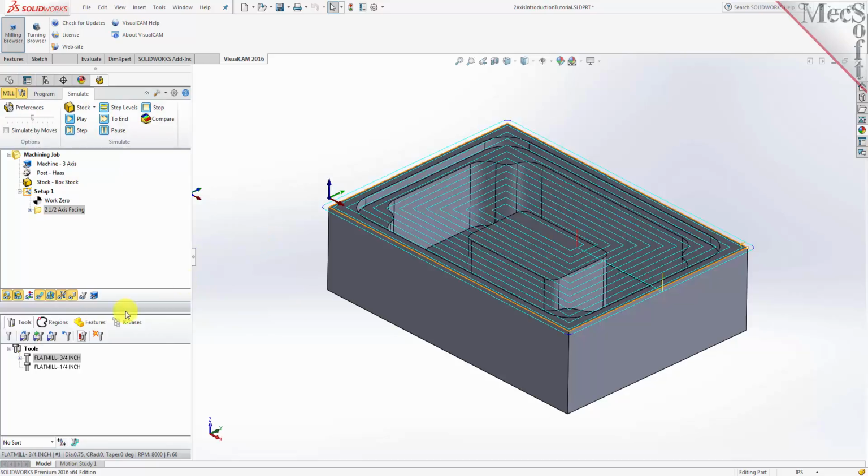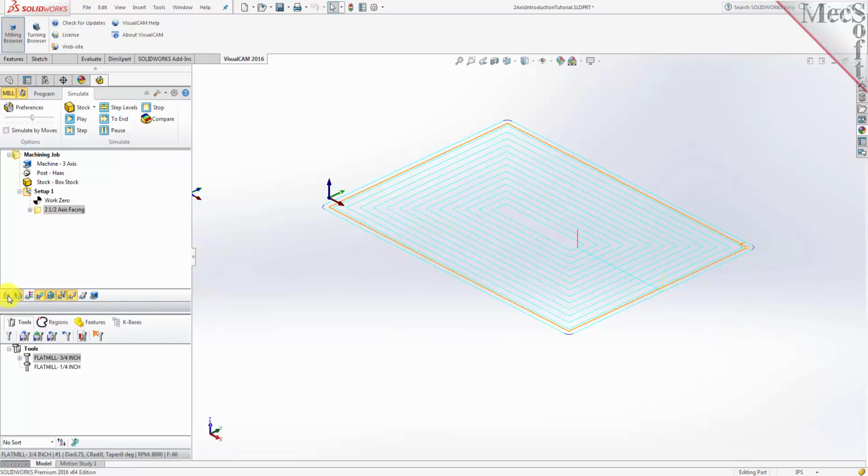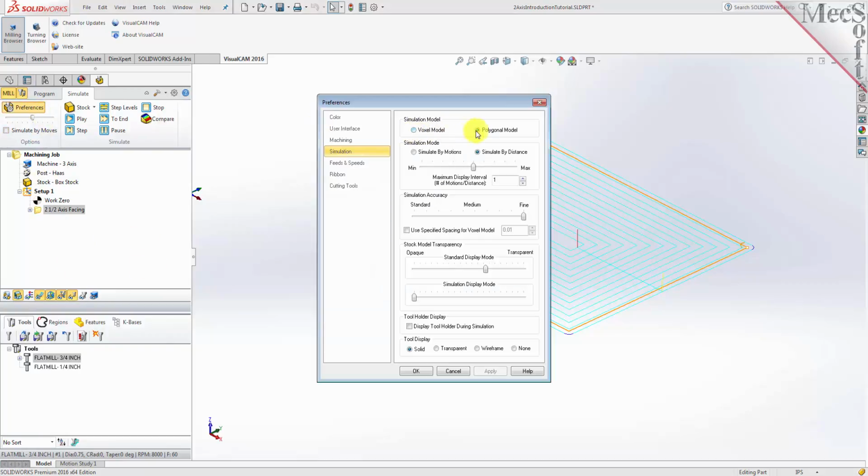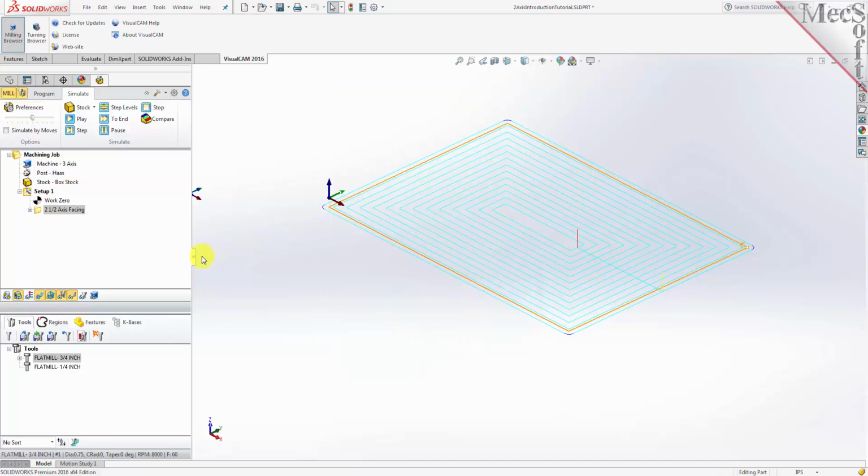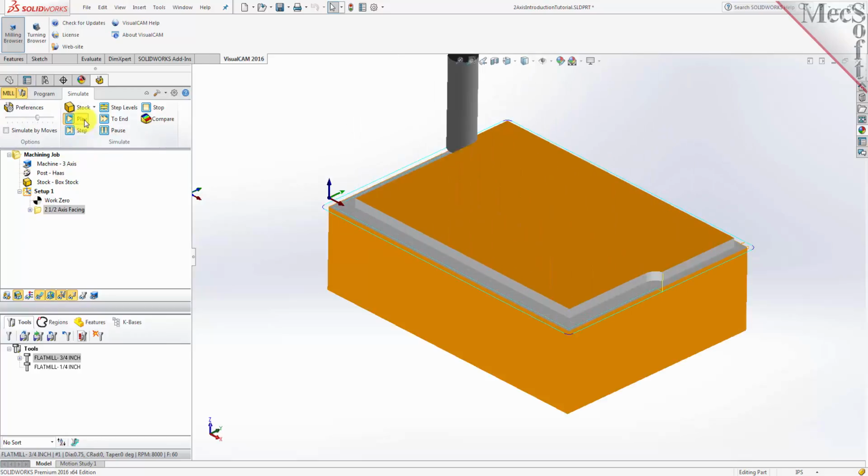First, we'll select the part visibility icon from the base of the machining browser to toggle the part visibility off during simulations. Select Preferences and set the simulation model to polygonal and the simulation accuracy to fine, and then pick OK. Under Preferences, uncheck Simulate by Moves and adjust the slider to set the simulation speed. Now select the 2 1/2 axis facing operation you just created and then pick Play to run the simulation.